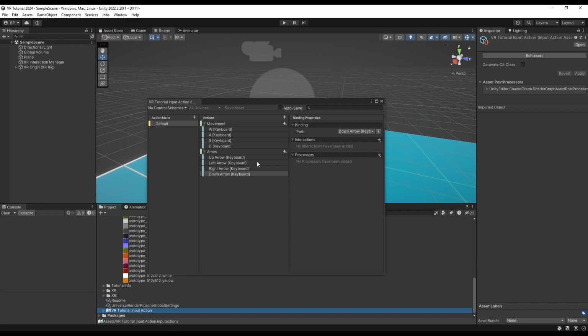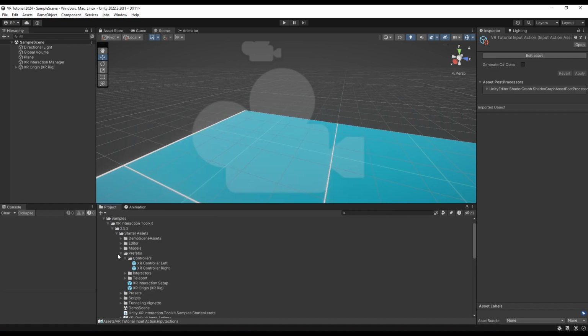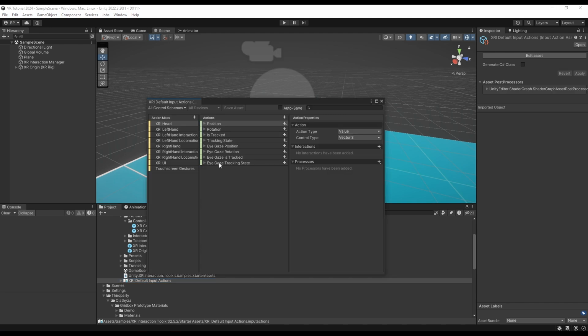But since we are utilizing the XR Interaction Toolkit, we will be using the one that is already provided by the package. We can find the input action system by going to the sample folder. Let's see it by double-clicking the XRI default input action.